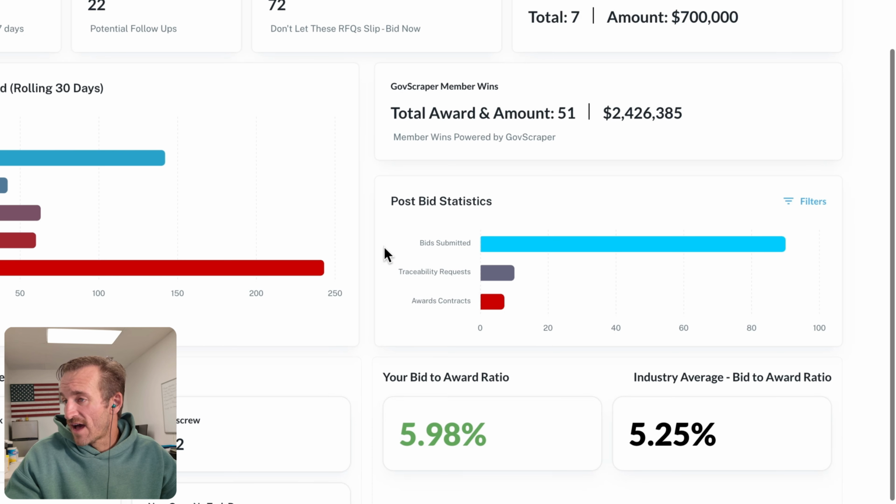Another area that we use a lot, and that's been talked about a lot, is the post-bid statistics. Post-bid statistics is keeping track of how many bids you are submitting, how many traceability requests you have received, and how many awarded contracts you have. Because you are bidding on government contracts, you need to focus on how many bids you submit per week, per month, and so on. So this system is keeping track of every RFQ that you relabel as bid complete.